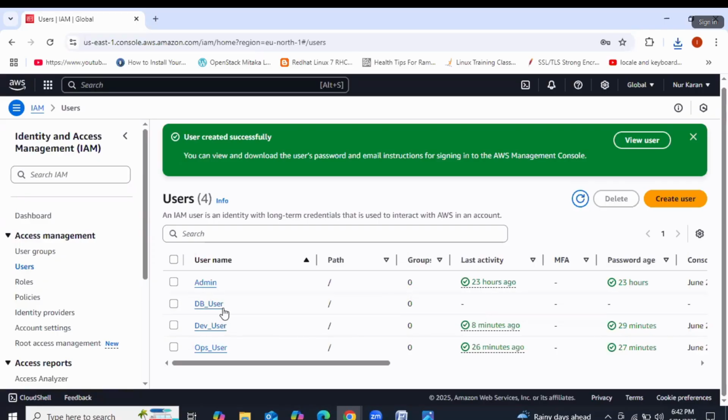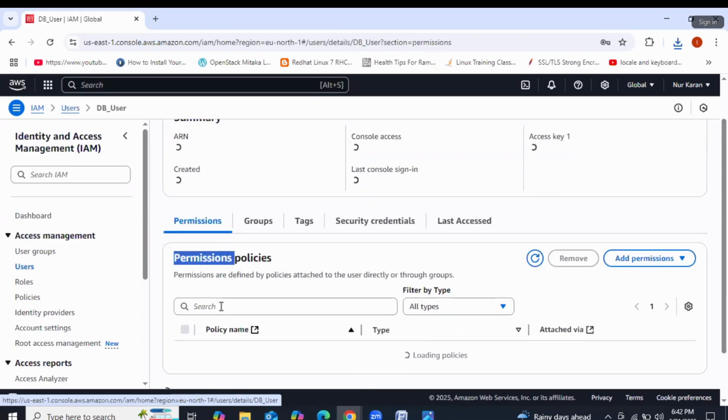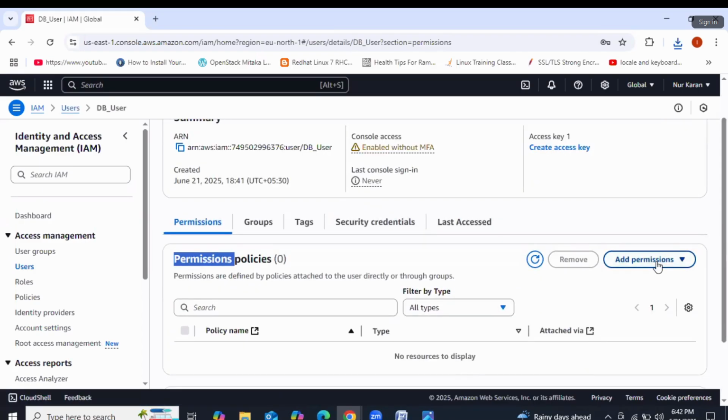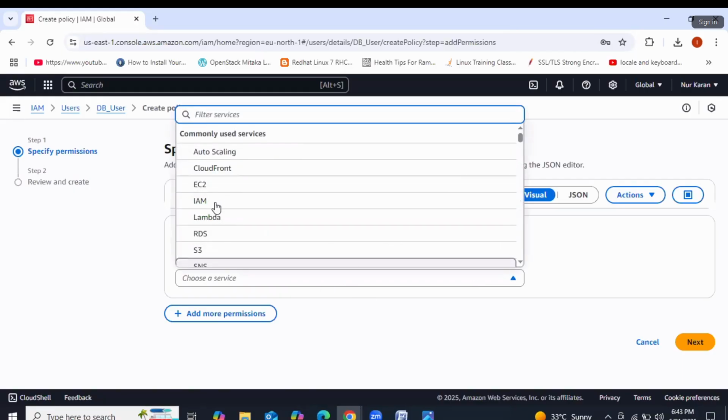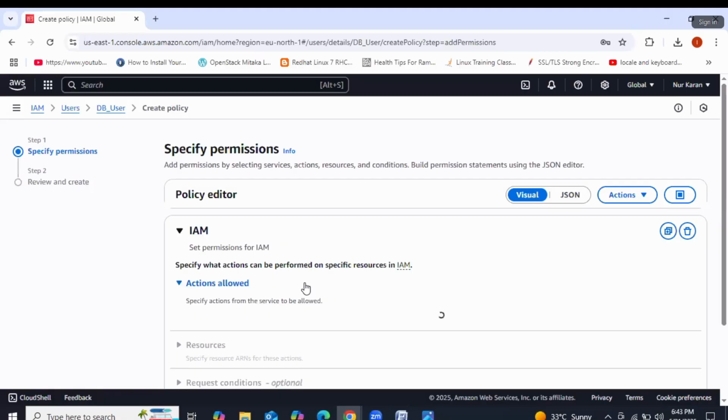So double click on the DB user. Then we are creating an inline policy. Here, add permission, create inline policy, simple. Same S3 bucket. You don't know much about services, so that's why I'm using S3. Then you will easily understand. If you want, you can provide IAM services also. See here, IAM services we also have, right?